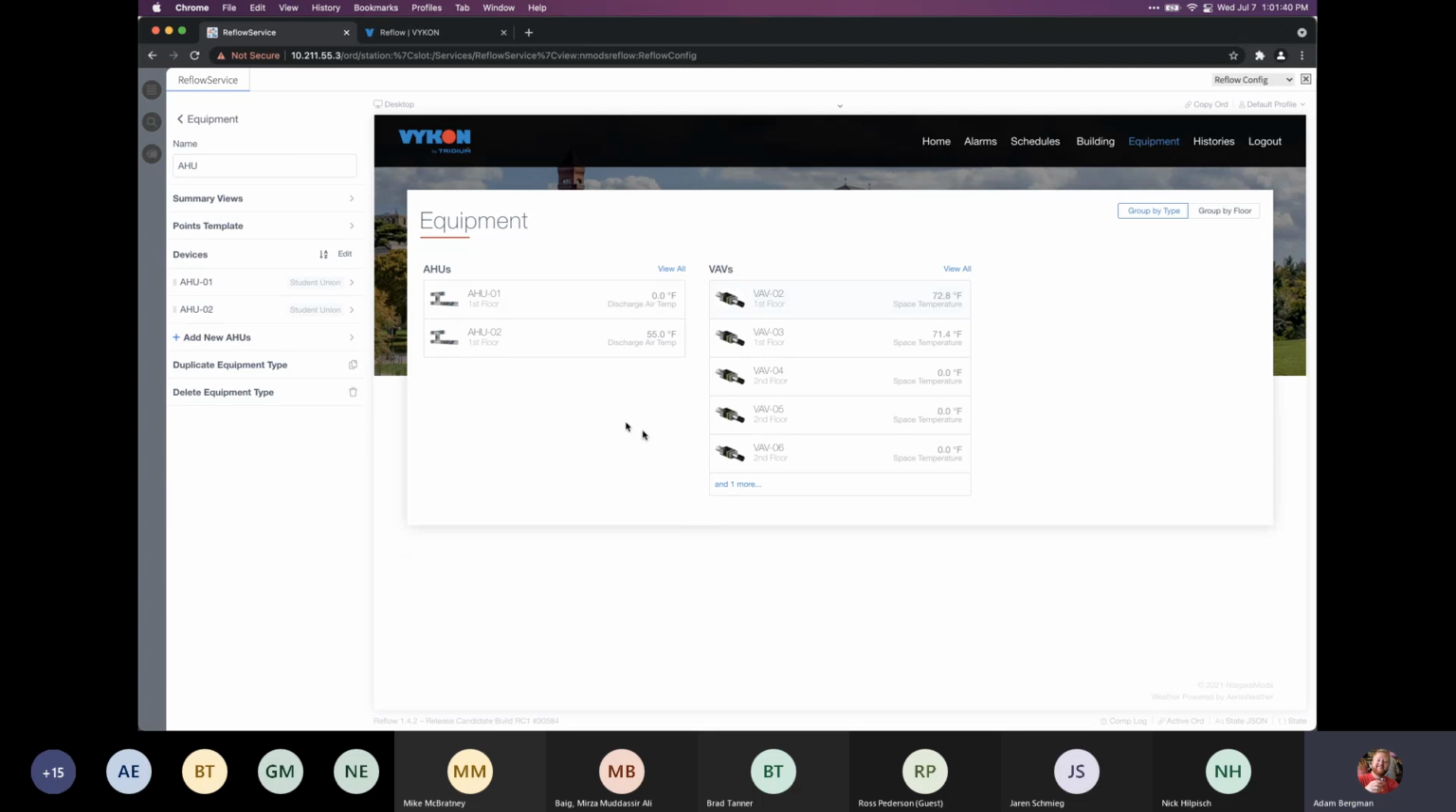This is what the global equipment screen looks like. We only have a single building added right now, but as I added multiple buildings, the building name would appear next to the floor that it's under. And you can see that we're showing a single point for each device. And that single point is what's called the featured point.